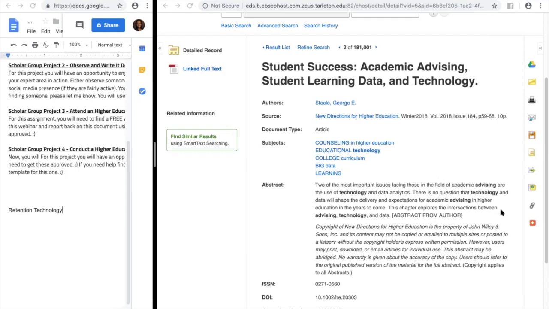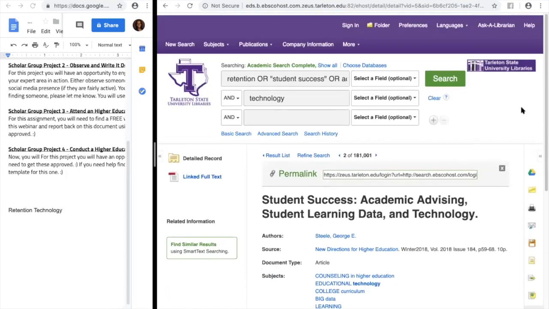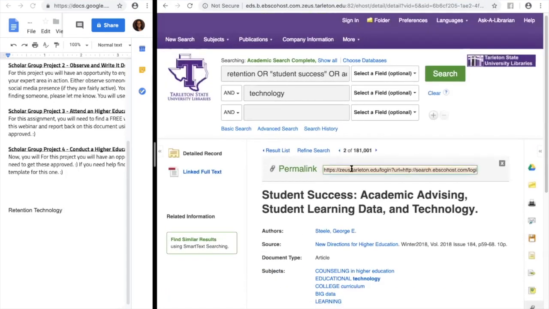So I will actually go to this little link right here. It's like a chain link. And if you click that, come on, where's my little window? I know you're somewhere. There it is. That's the permalink to the article. So I'll always copy that and I paste that on my document, and I always paste the title as well so I don't lose the articles.